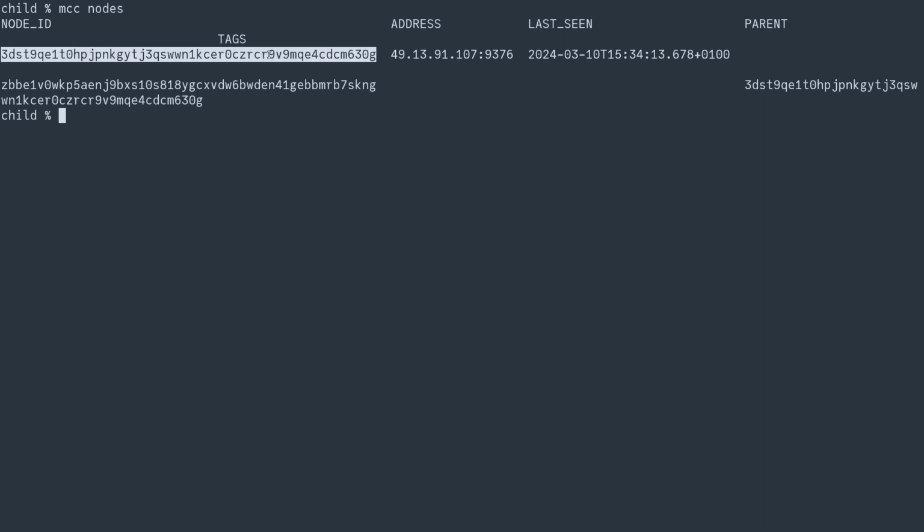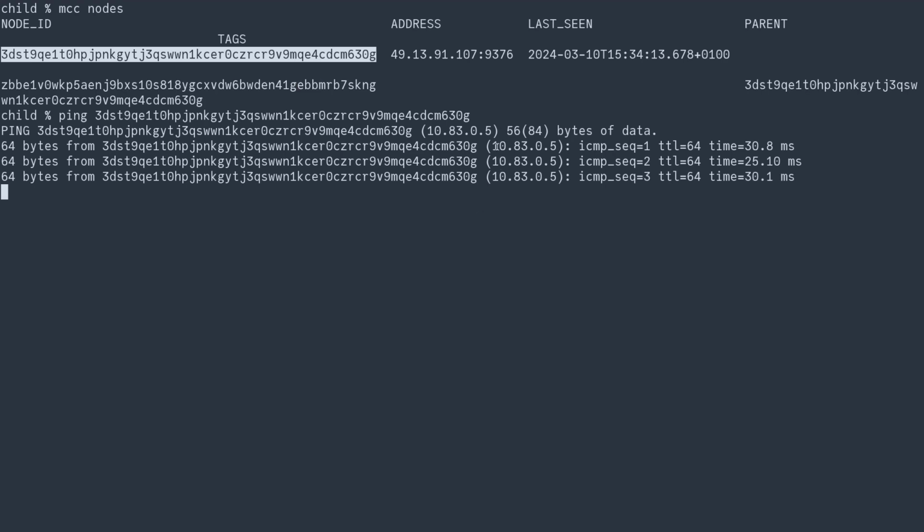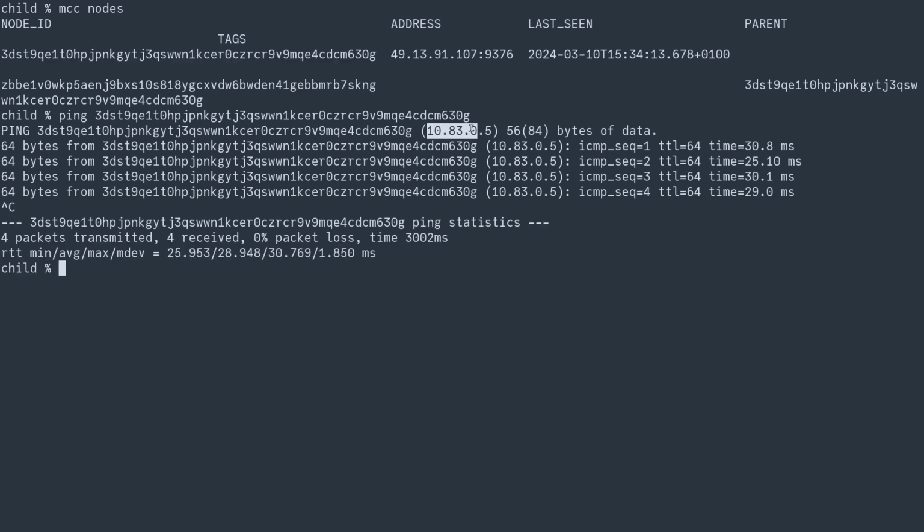Okay, now we have two nodes, and they are identified by their public keys. So now we can do something like that. As you can see, a dynamic IP address was generated, and now we use this dynamic IP address to go to the server. So what else can we do here?